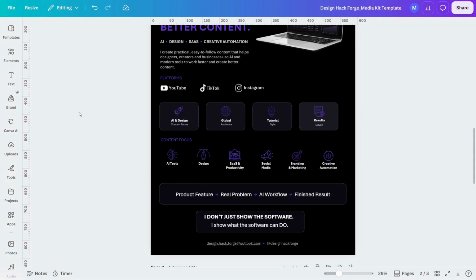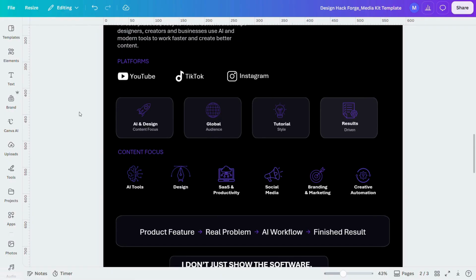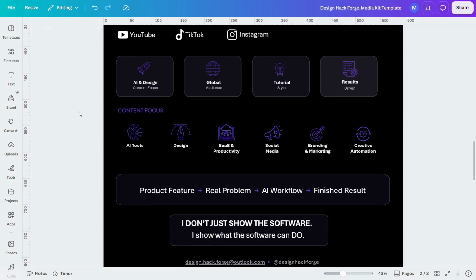Now we need to answer another important question. What exactly do you create content about? For Design Hack Forge, I'm organizing my content into 6 clear categories: AI tools, design, SaaS and productivity, social media, branding and marketing, and creative automation.